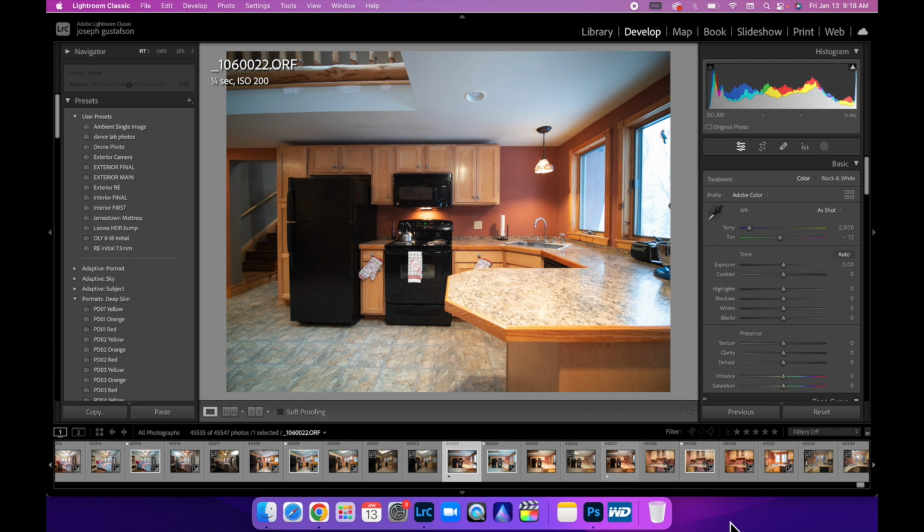Alright, welcome to another interior real estate photography tutorial. In this episode, we're going to be talking about how to fix common issues that you will come across. For example, if you look right here at this stove range, we can see my tripod leg in the reflection of the stove. I'm going to show you a quick way to eliminate that.